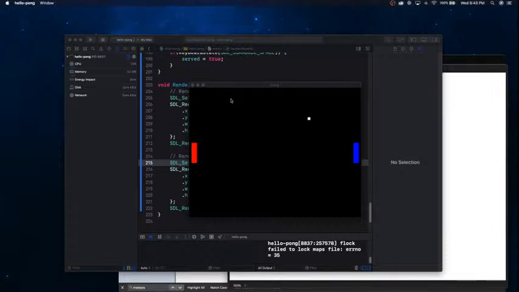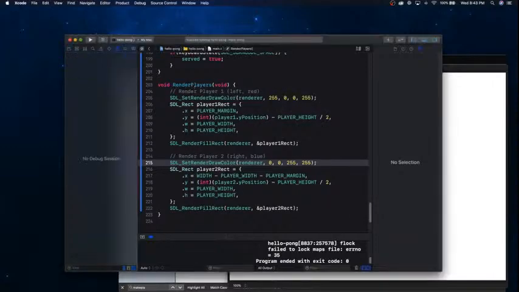And we can serve a ball. We can't move the paddles yet though. So that's going to be our next challenge. And I bet you can guess what our challenge after that challenge is going to be.